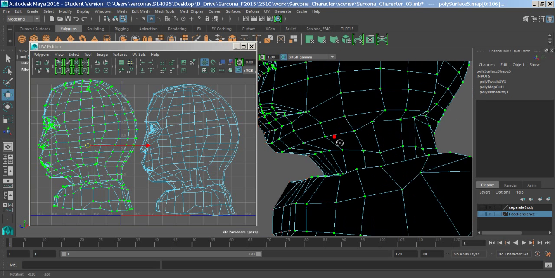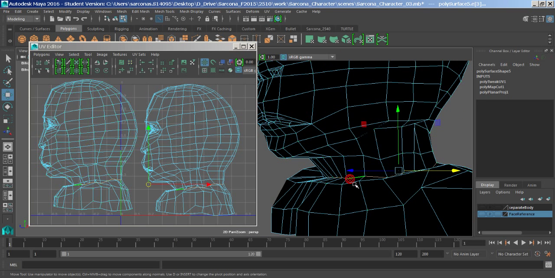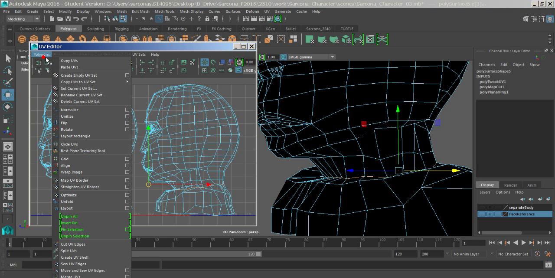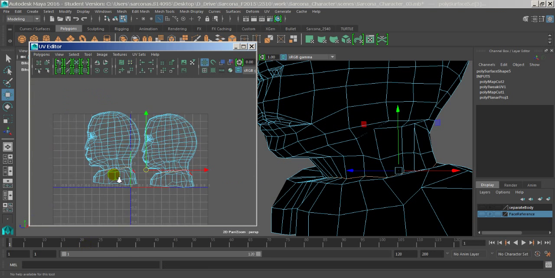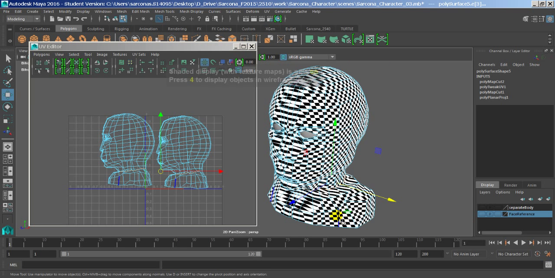So once I've done that, I'm going to cut off the neck too. So I'm going to go down to where the neck is. I'm going to double click one of these edges. That's a good one. And go to polygon, say cut UV edges. And there we go. Now this one, it is separate, but it looks like it's right on top of it. Didn't move or didn't do anything.